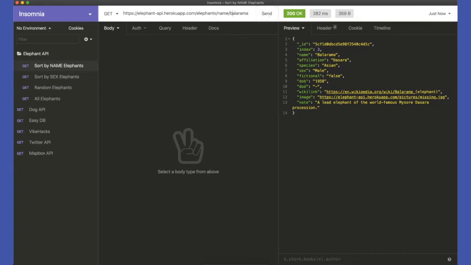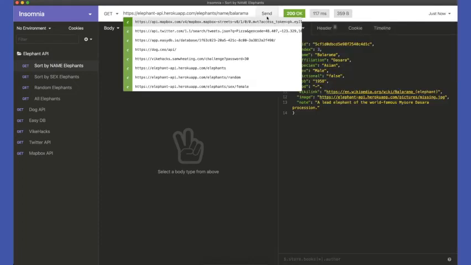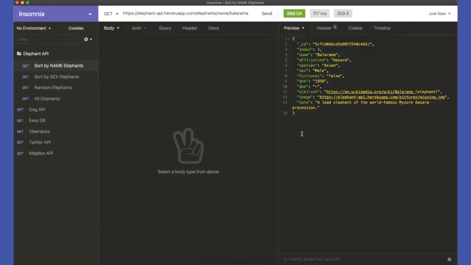Now what happens if we made it a lowercase? I don't think it matters. No. So that's awesome. So now we have a visual of each of the API endpoints for the elephant API.